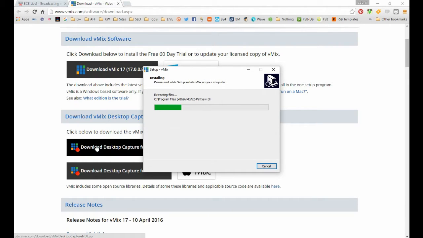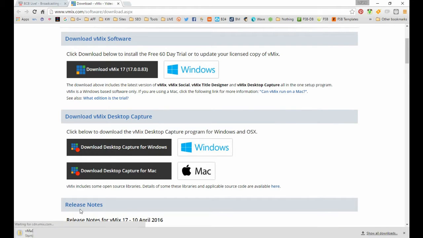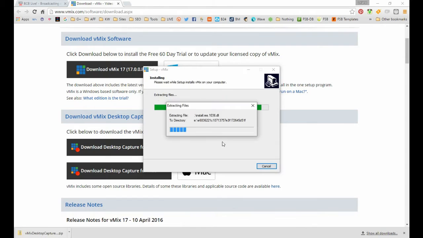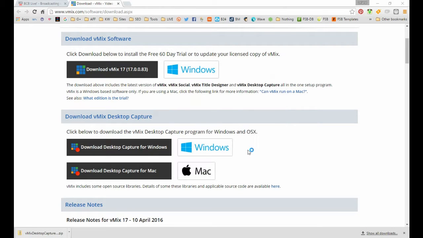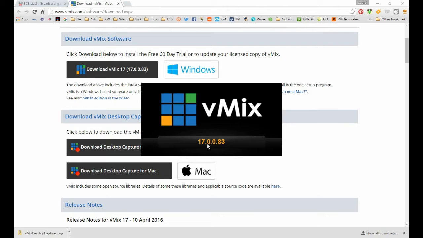While I'm watching that, I'm going to go ahead and download the Windows version of the desktop capture program, which you'll see what that's for in just a minute. Once it gets set up here, it's going to ask us if we want to launch vMix. So in this case, we're going to go right ahead and do that. Okay, just about done. Now this is vMix version 17.0.0.83.